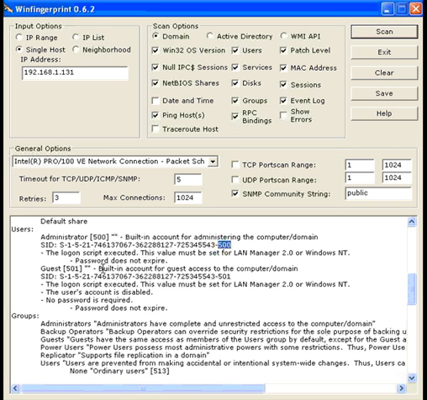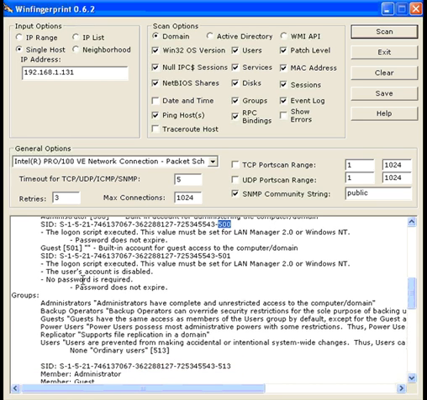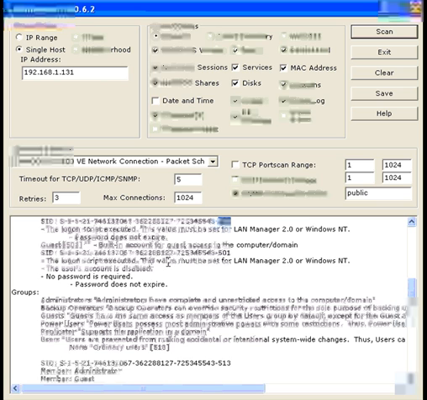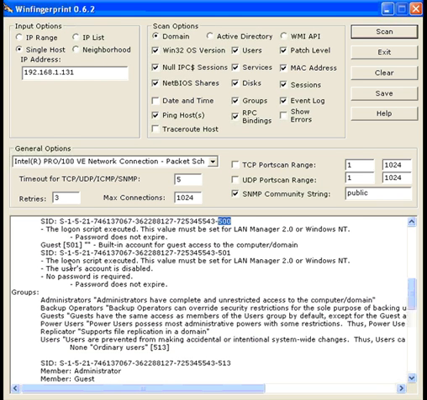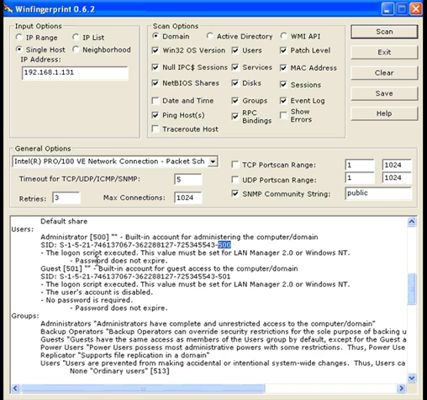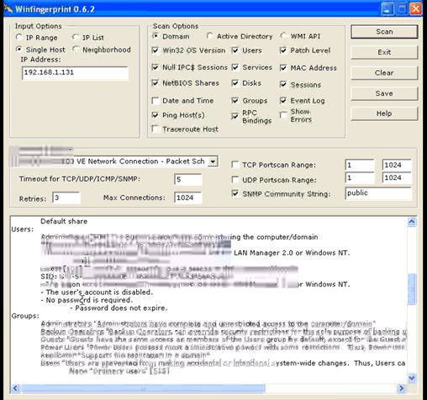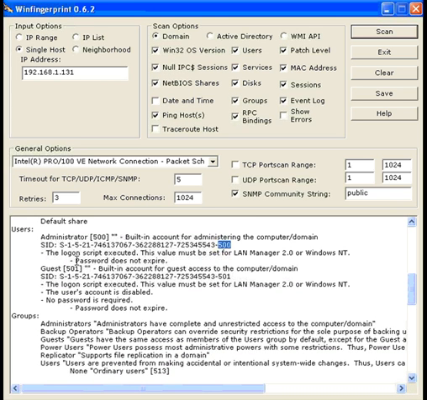It has a guest account, a built-in account for guest access to the computer or domain. Not good. That should usually be disabled on most machines. We have the SID for the guest account, which is 501. And it says here the login script executed. This value must be set for LAN Manager 2.0 or Windows NT. The user's account is disabled. No password is required. Password does not expire. So we can see that the guest account is in fact disabled on this machine. But on the administrator account, the password does not expire, so it says that it must have a password.